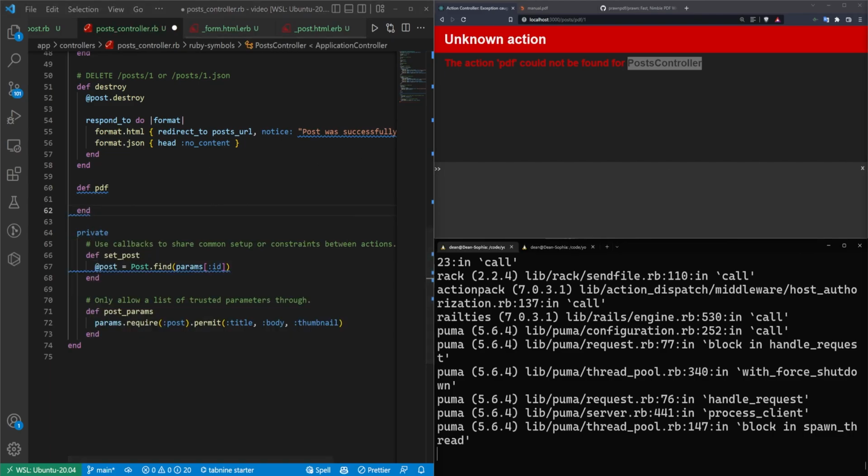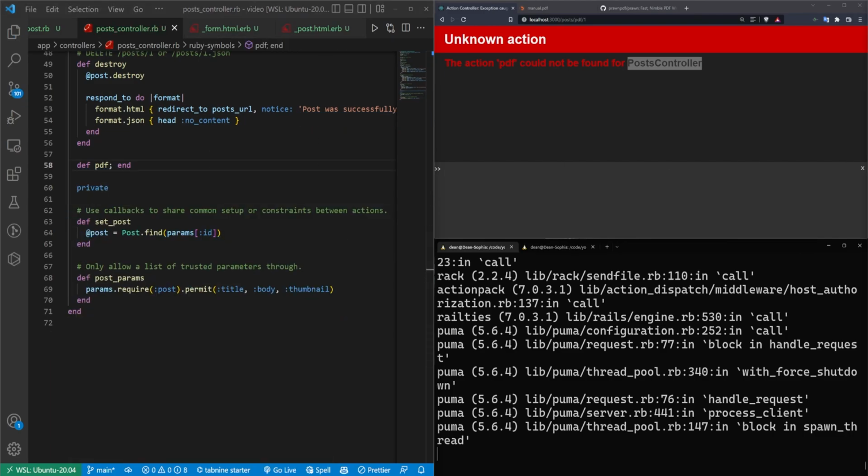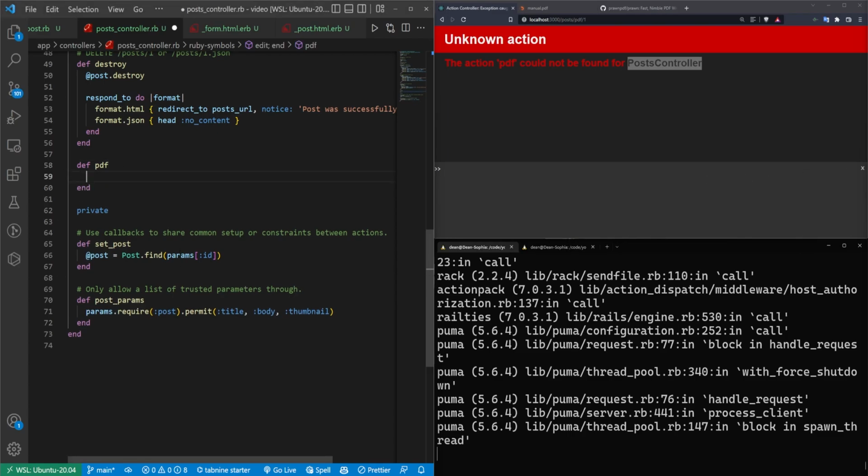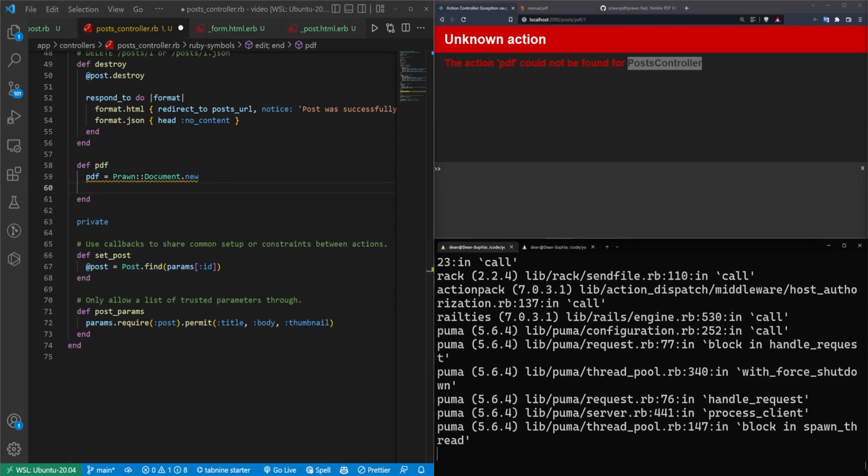And then end. Okay, so this is the final stretch. We create a PDF document here. So we'll just backspace this. We'll create a PDF Prawn document just like we did last time. We then want to give this some text, which will be our post.title.